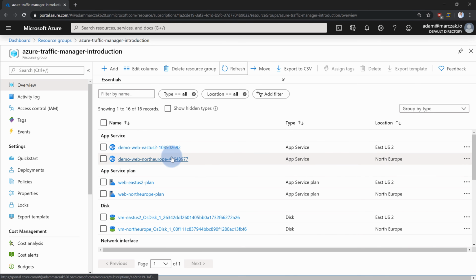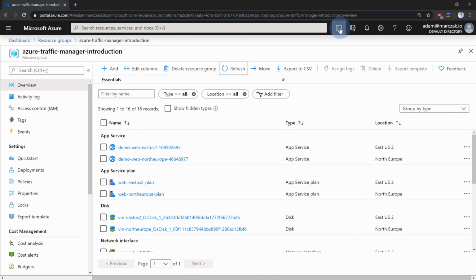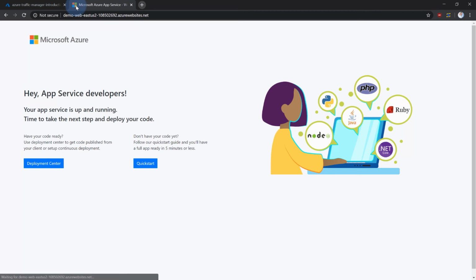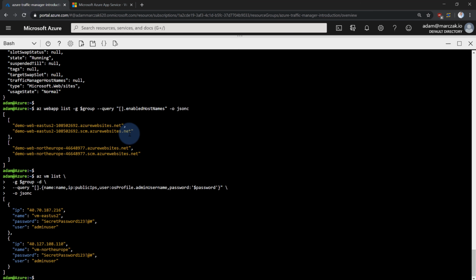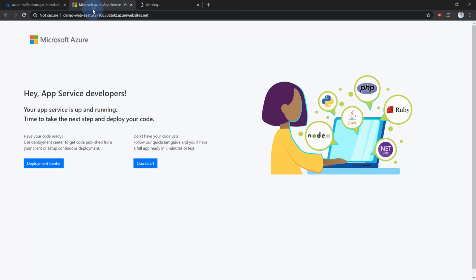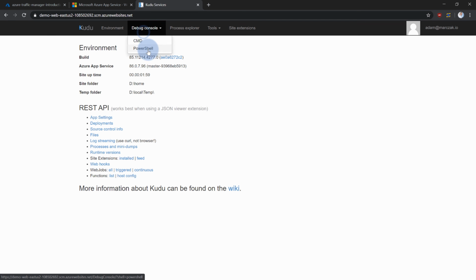So first of all, what do we need to do? If we go back to the shell, we need to grab this URL for the first web application and paste it in. As you see, this is a starting page. It's empty right now. I also gave you here the address to Kudu, which is the terminal for you to manage the service. So you can actually open it, log into this East US 2 web app, and go to the PowerShell.